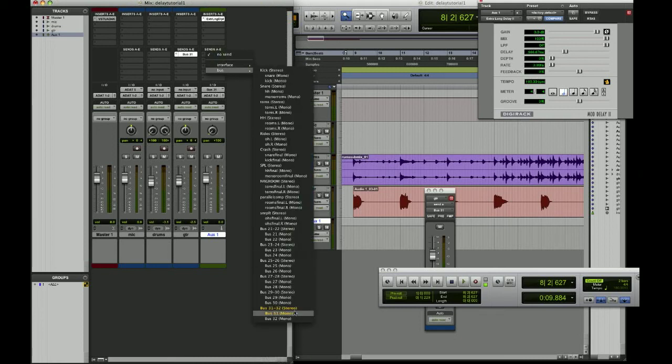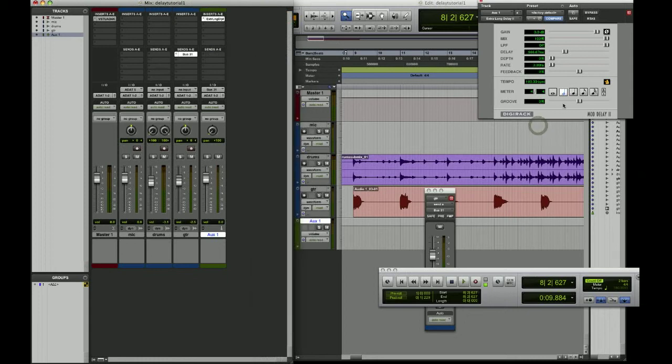Not very interesting. So what we want to do is send it back to itself. What we could do is just use the feedback knob here, right? Here's how that sounds.